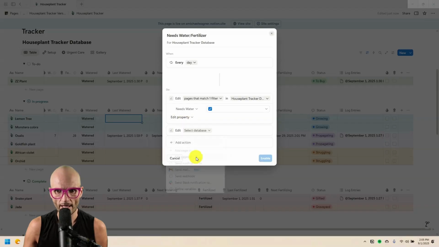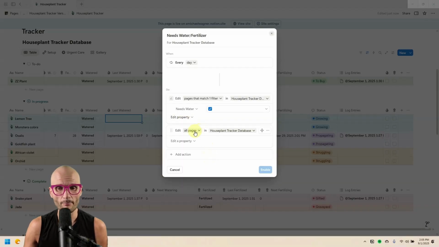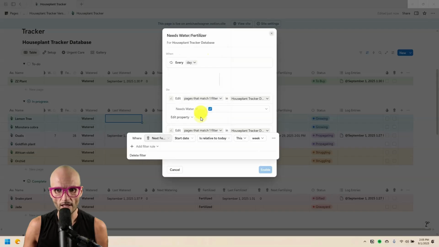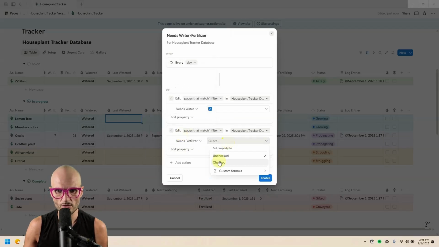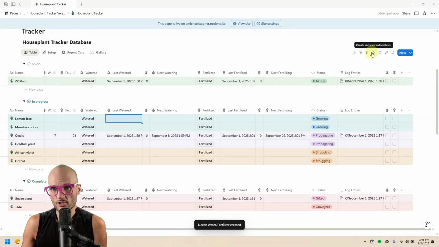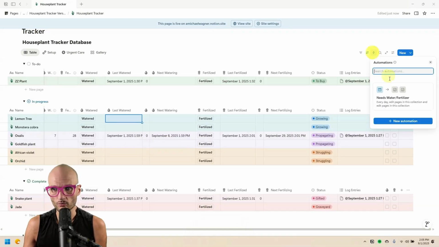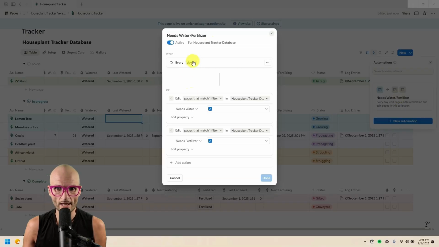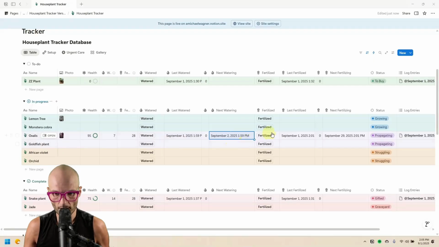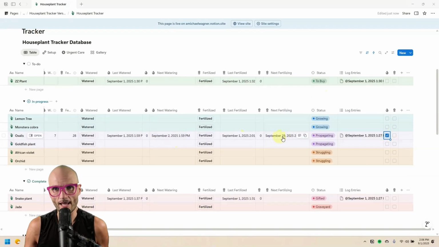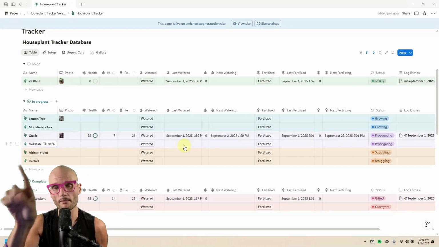And we want to do the same thing, edit pages in Houseplant Tracker database. We need a separate filter where next fertilizing is today. And again, we're going to set the needs fertilizer checkbox to checked and enable. Now, I can't actually let this run today because it's going to run when it runs, right? It's going to run every day at around midnight. And so it's going to look to see, is our next watering date of September, let's say it runs tomorrow morning. If this date, September 2nd, is today, then I'm going to check that box. Same thing, if today happened to be the 29th and it ran and it was September 29th, I'm going to check that box. Those are very straightforward, and those will happen automatically in the background.